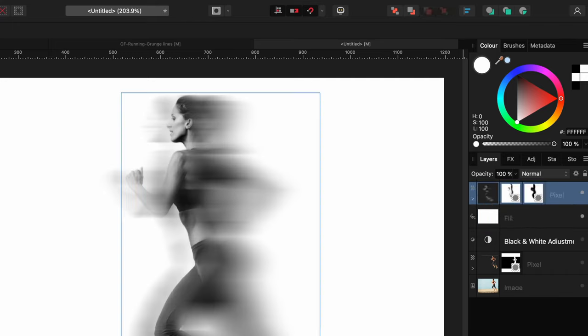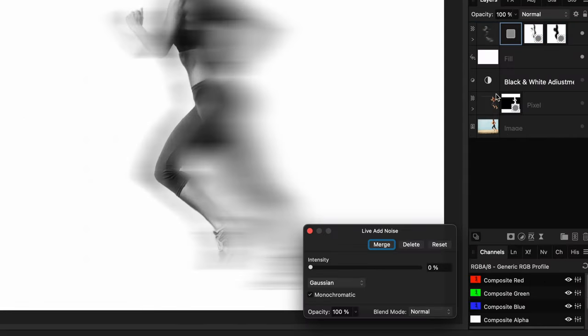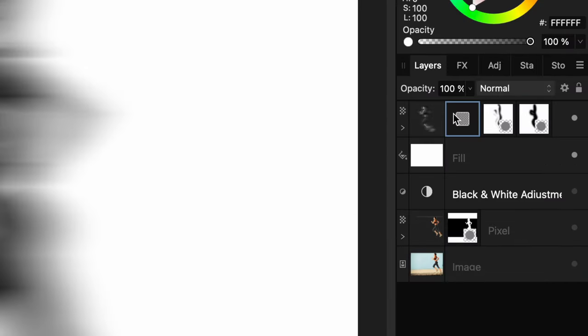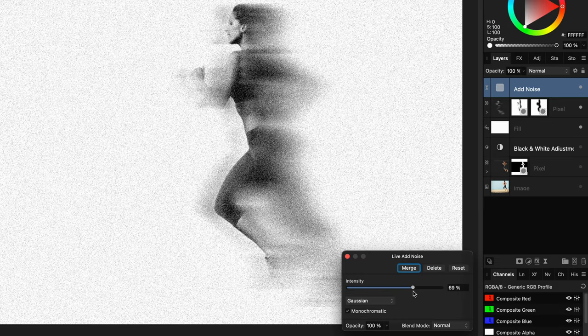To make the effect a bit grungy, I'm going to add some noise by adding a live noise filter. In my setup, the filter is added to the current layer, but I want it to apply to the whole document, so I will drag and drop it on top of the layer stack. Now we can increase the noise intensity, and as you can see, this adds noise to our subject, but also to the white background. Perfect.